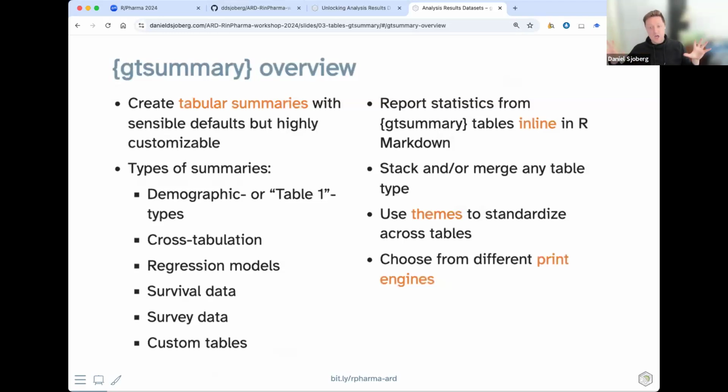GT summary does a lot of types of reporting: demographic or table one types if you're doing publications in journals, which is where we were primarily using it originally. Cross tabulation, regression model summaries like you saw before, survival data summaries, survey data like complex survey weights, and a lot of custom tables as well. We're going to focus on the ones that are most common in the pharmaceutical industry, which are your demographic type reporting tables.